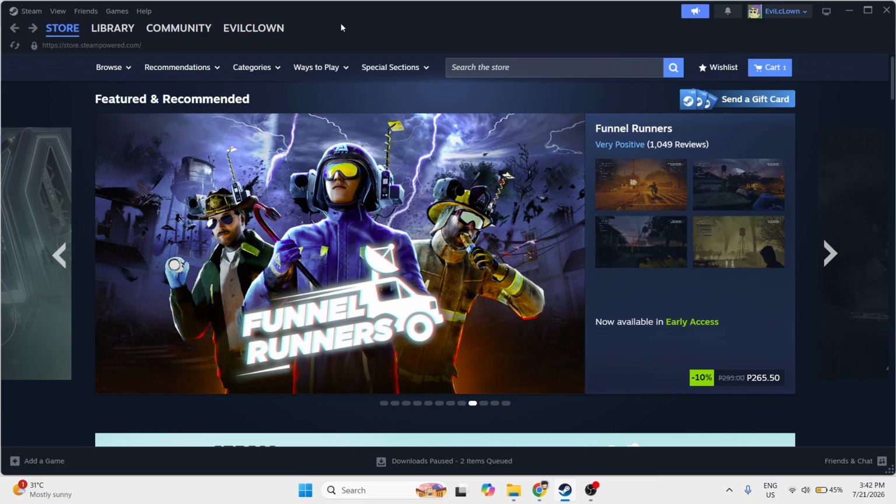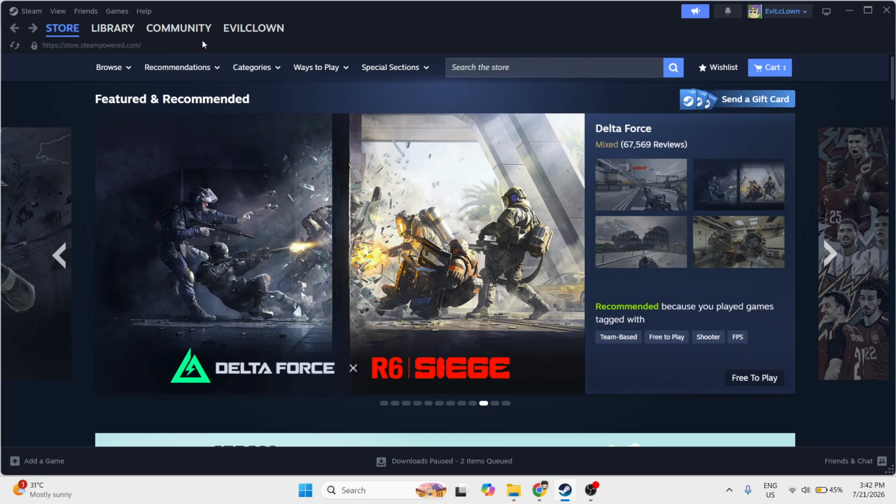To begin, open Steam and make sure you're signed into the correct account. This is important because once a wallet code is redeemed, the funds are added directly to that account. If you use more than one Steam account, take a moment to double check before moving forward.